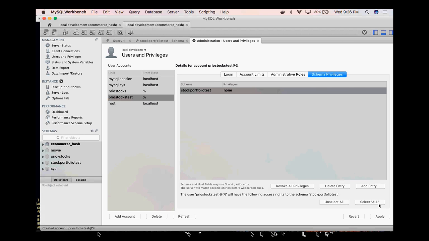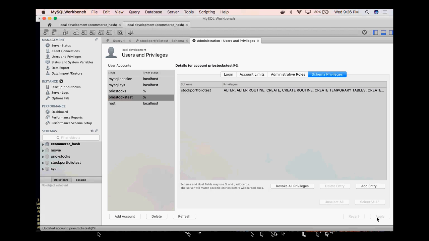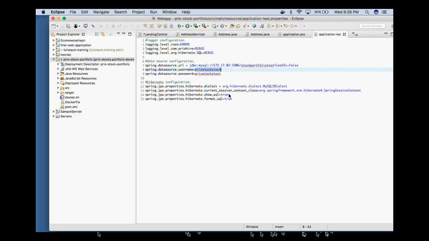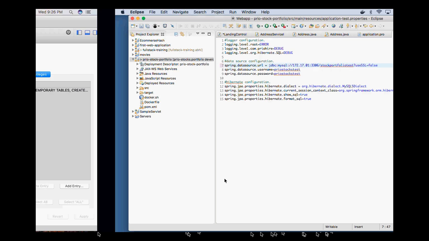Correct. That's it. You're all good. Now, because you are using a local setup, you need to go to the application properties. So change that 172.17.0.2 to a local host. Make it as a local host. Remove everything and just type in local host.